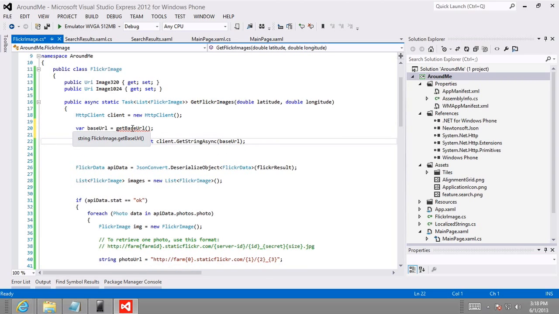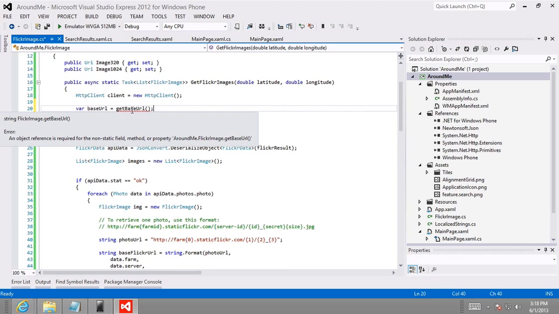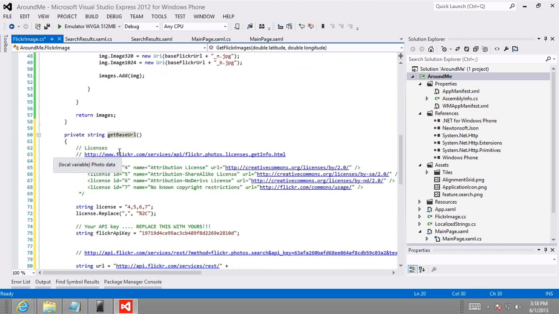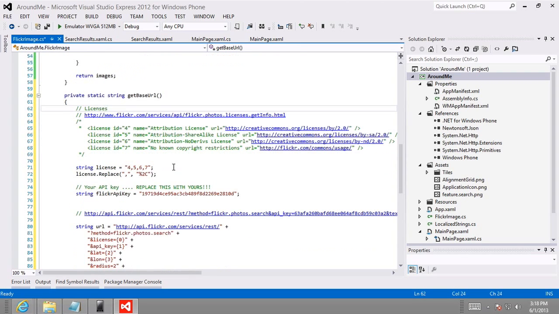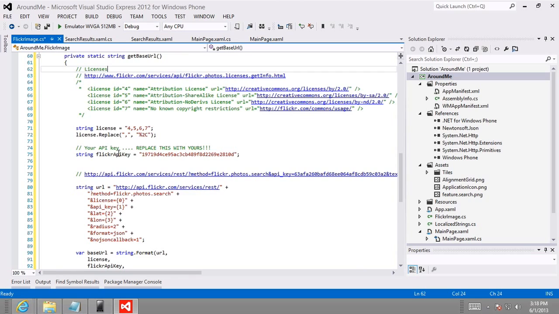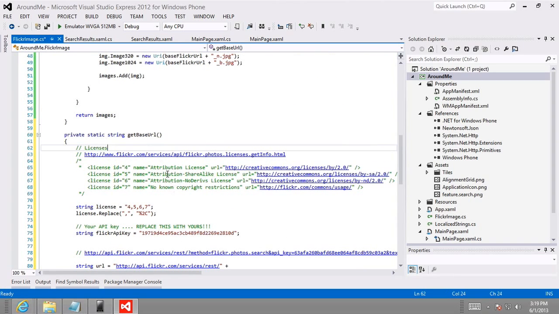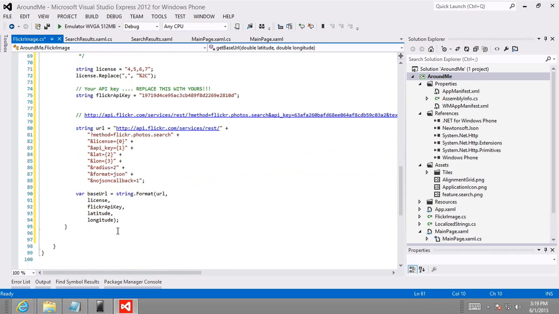All right, why aren't you happy? Oh, if we're going to call a private helper method from a static method, we have to make it static as well. That's easy enough to do. Okay, so I think the only thing is I'm going to have to pass in latitude and longitude again. So double latitude, double longitude. Cool, that should satisfy that.